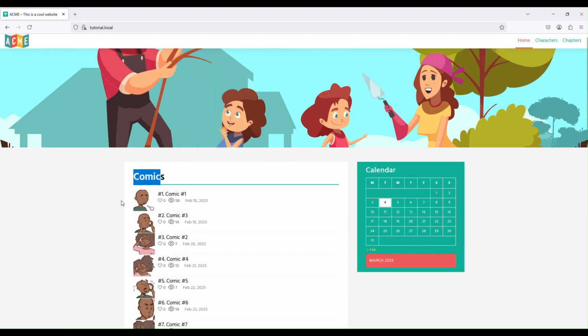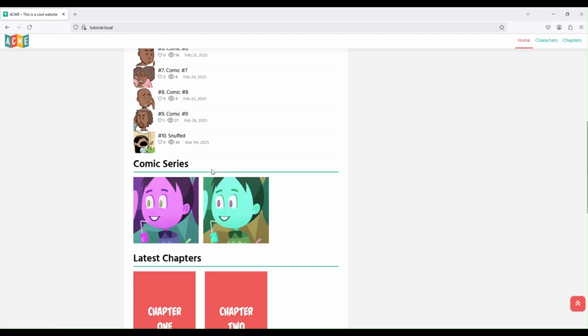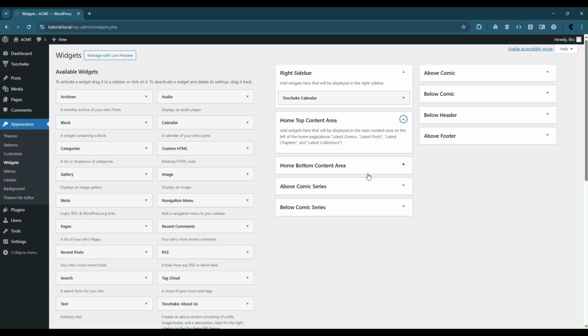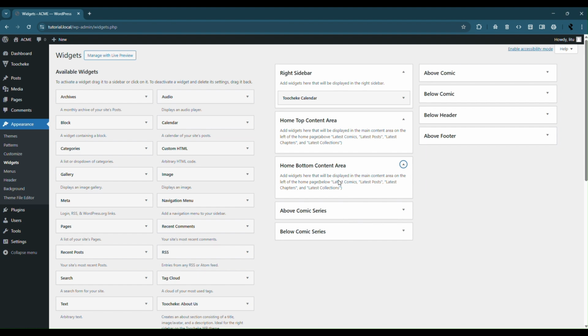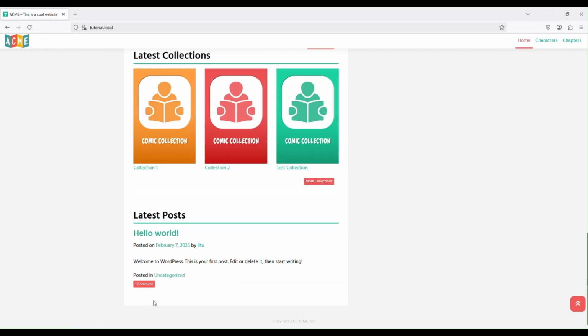If you had the traditional layout, it would appear right below the comic, in the content area below the comic. All right, the bottom content area would appear right at the bottom of this page on the home page.